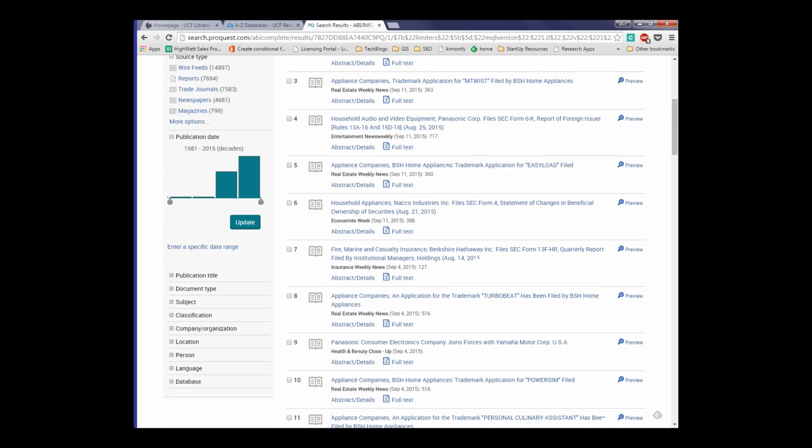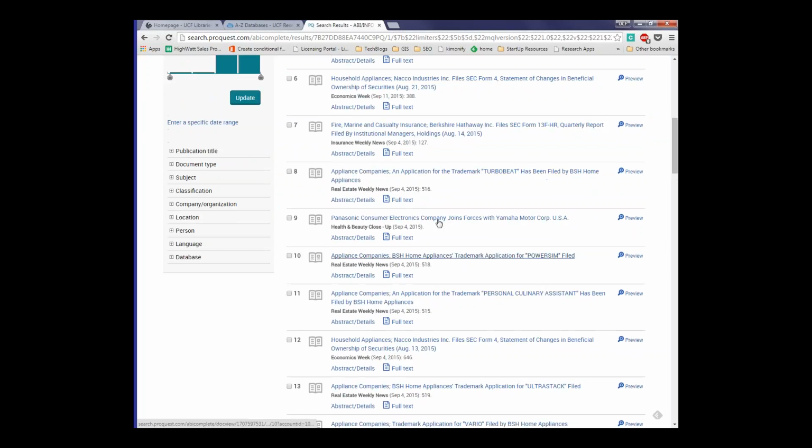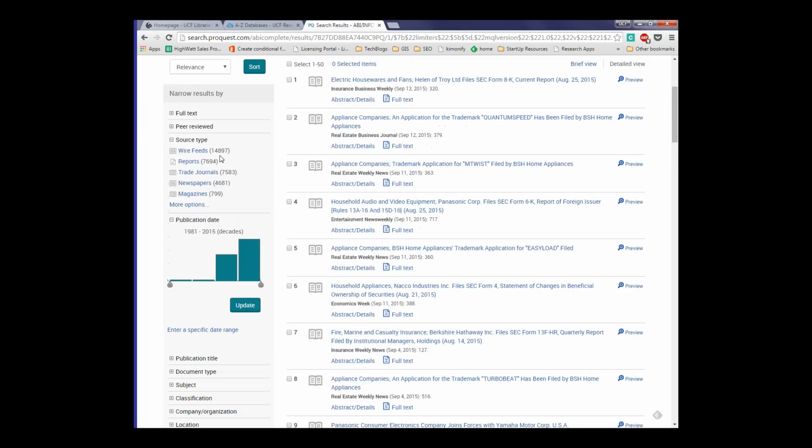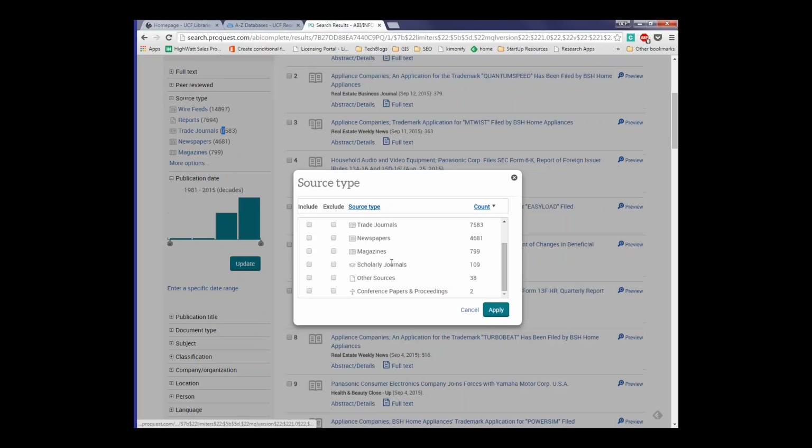So we have all these items that popped up. And on this left-hand side, you can see the different distribution of types of reports that appeared. So we have 14,000 plus wire feeds, 7,000 plus reports, 7,000 plus trade journals, all these different things that have appeared, and even conference papers and proceedings.